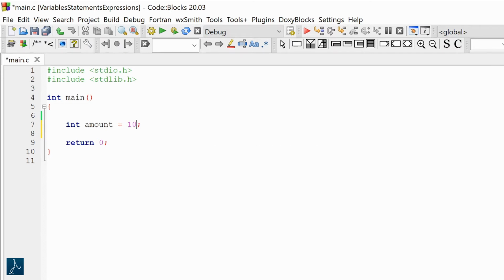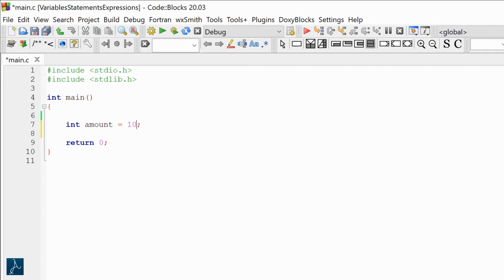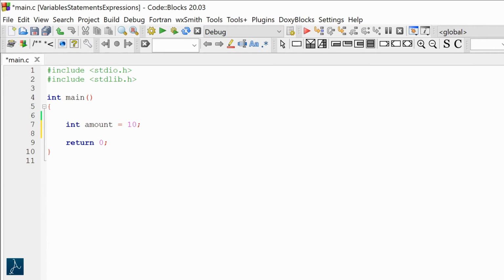In this example, variable declaration and initialization we did is called a C statement. What is statement in C? A statement is a command given to the compiler that instructs computer to take specific action such as display to the screen, declare variables, etc. Statements in C should always be terminated with semicolon. A C program is made up of series of statements.